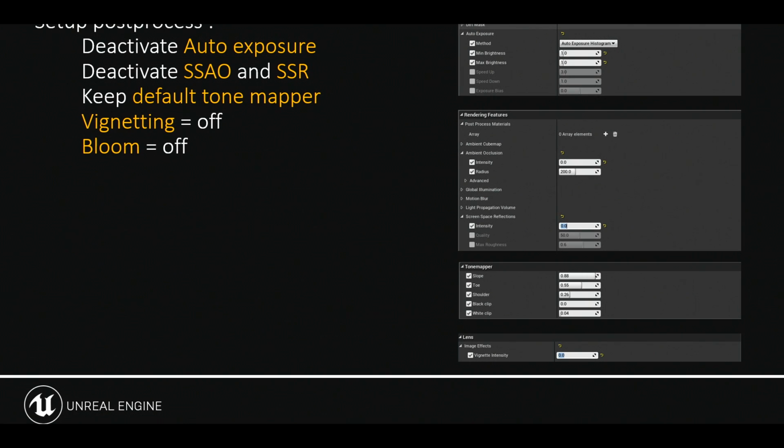And then I try to keep, or I recommend to keep, the default tone mapper. I know some people tend to make an image that is slightly too dark, and then instead of brightening up their light, they go into the tone mapper and start to brighten it. It's a very last-minute adjustment. I would say don't touch the tone mapper unless there's a really good reason for that.